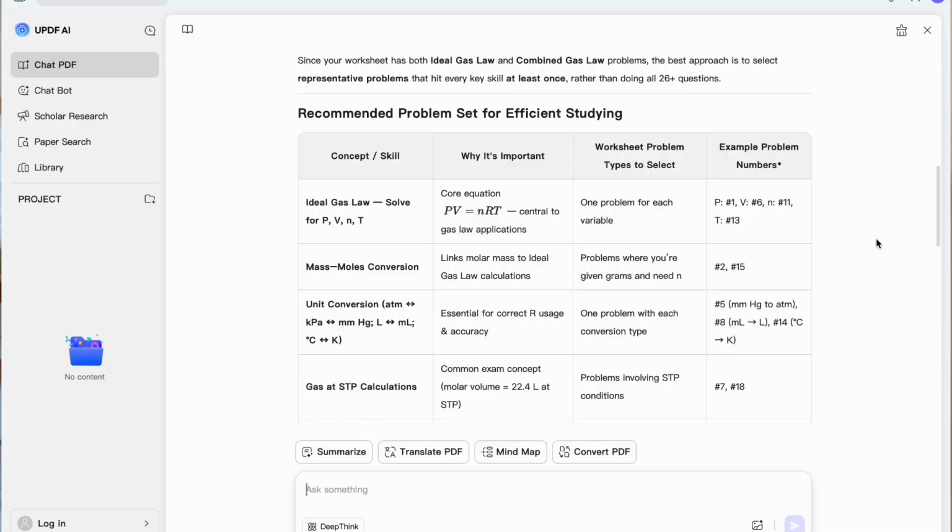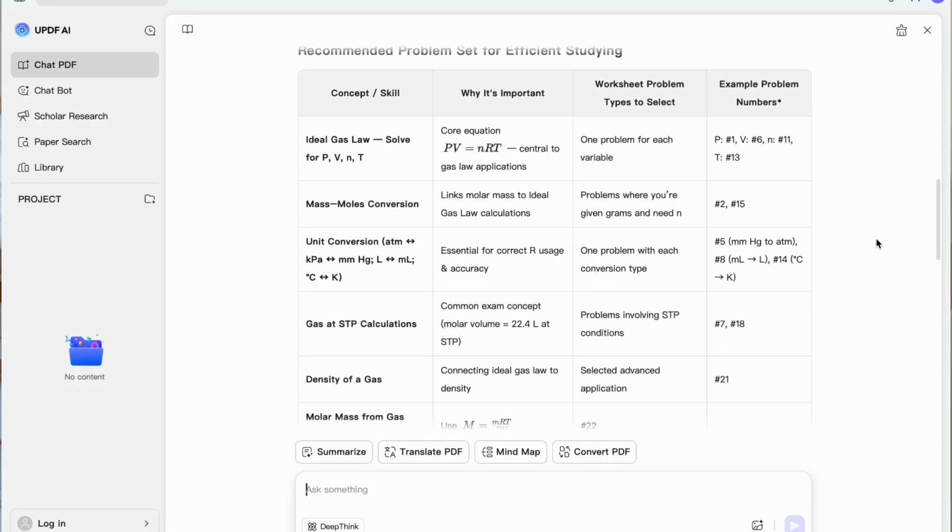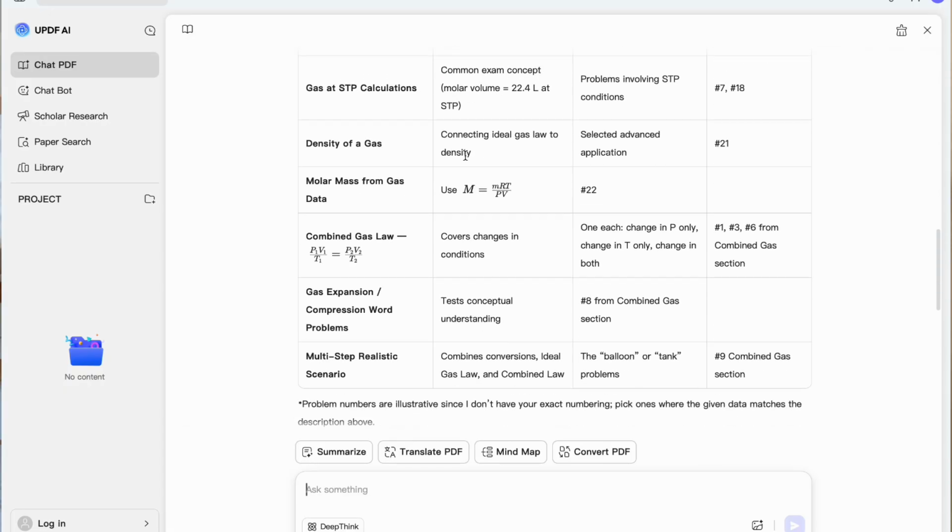So as you can see, it literally gives me exactly what I want, a table with the concept or skill, why it's important, the problem worksheet type, and the specific example problems that I should be working on. So that is so helpful. And I love how it gives me the very specific formulas. What if I click on it? Oh, I can even copy the formula. That's actually really helpful. So I really appreciate that.